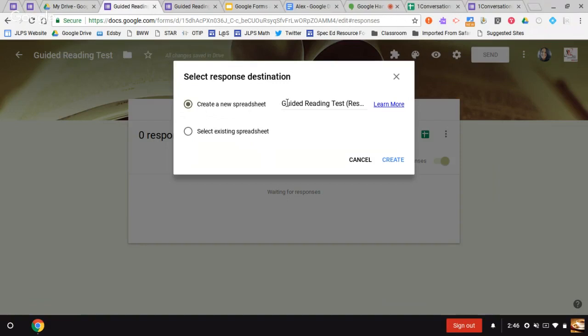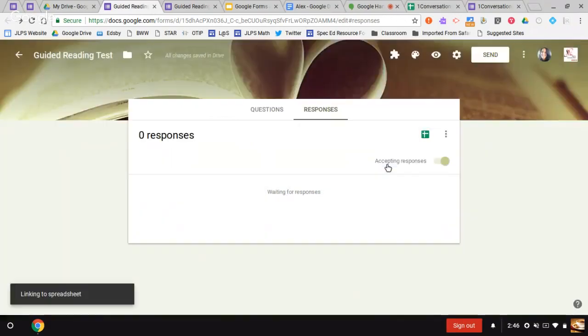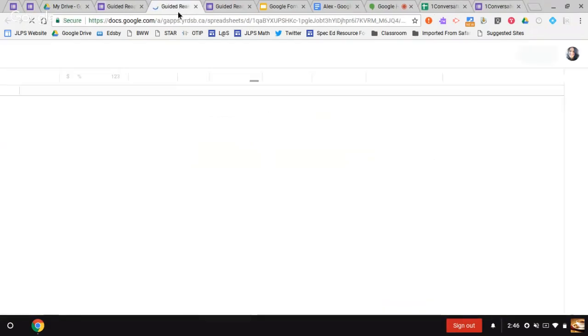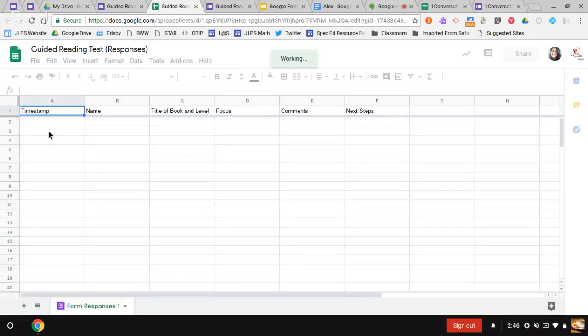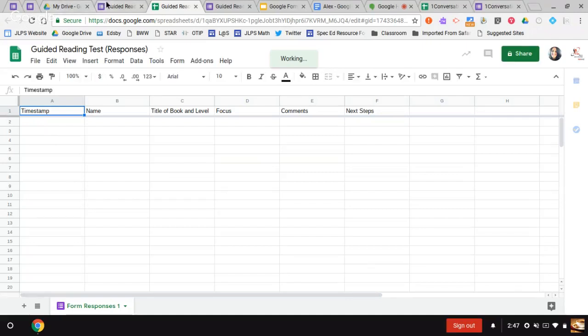It automatically gives the title of the spreadsheet the title of the form, which was guided reading test, and in brackets, it says responses. So I'm going to click create because I want to create this spreadsheet. It's going to open up in a new tab. And all the responses I collect will populate in this new spreadsheet. And the great thing about it is that it automatically timestamps. It automatically gives the date and time that you submitted that form. So I don't have to have a question in my form of the date or the time that I'm working with a student. It's automatically populated, which I love.